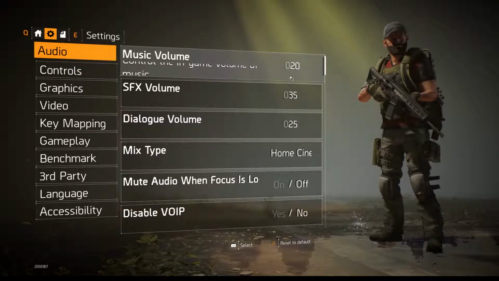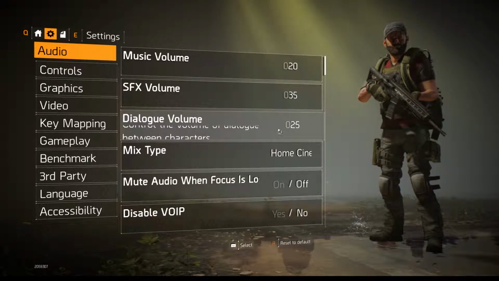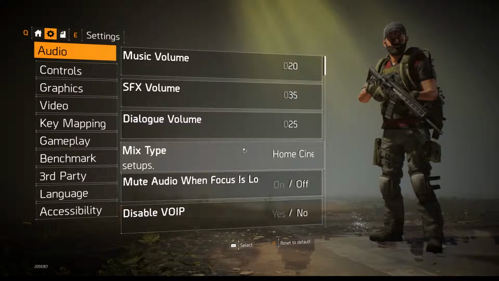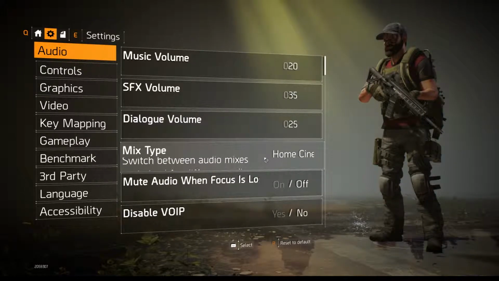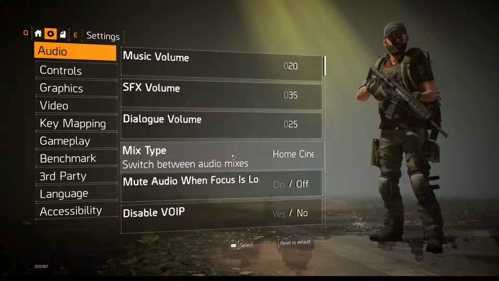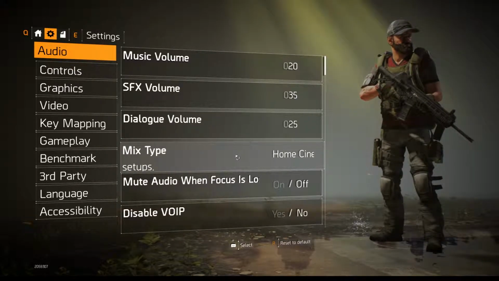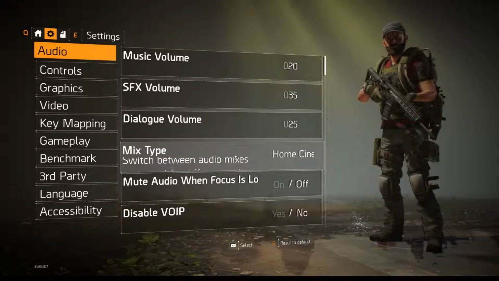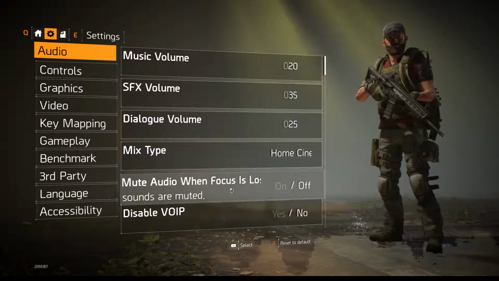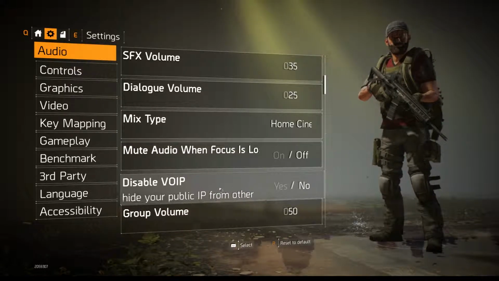Anyways, I like to have my music set to 20, my special effects set to 35, my dialogue volume set to 25, and then my mix type, I have it set to home sit-down. It's just the way I have it set up. I play with headphones on, so I'm sure a lot of you guys do as well. I've just found this to be quite pleasant. Anyways, and then the mute audio, I have that off.